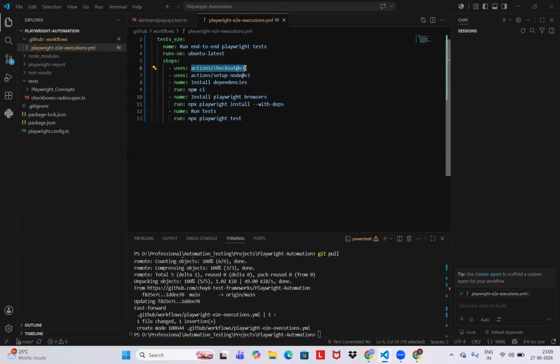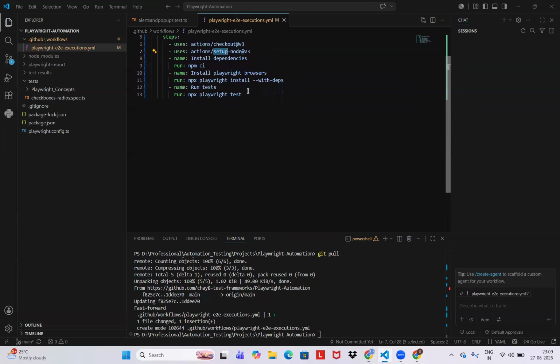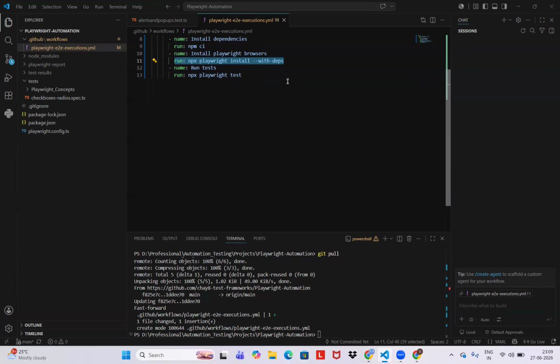One more, install Node.js setup. It installs Node.js in the runtime environment. Now here, install dependencies is the name, and run npm ci will install all the dependencies. Then install Playwright browsers installs all the Playwright browsers with their dependencies. Now run tests will run all the tests that are available in my system. It will execute all the test cases.